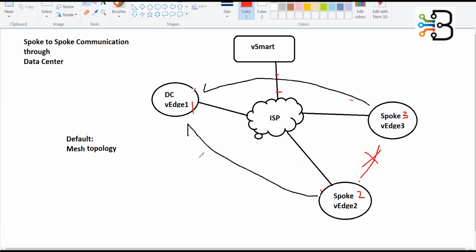So in order to understand this, let me explain a few things. The route is going to be installed into the routing table based on two things. First, the route itself, and the second thing is the next hop. If the next hop is reachable, then the router is going to install that route in the routing table.